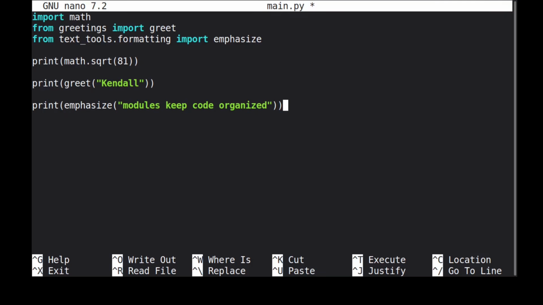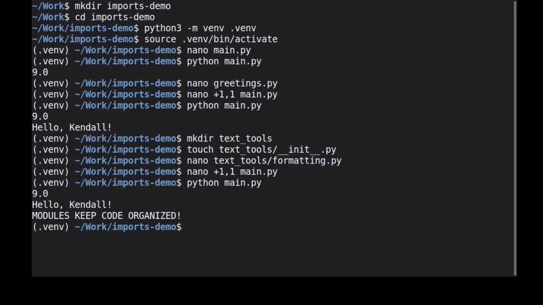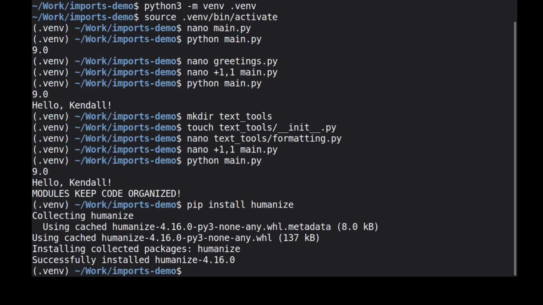After saving and running the program again, we can see output from the standard library, our local greetings module, and the formatting module inside our local texttools package. Our final example comes from outside our project. Humanize is a third-party package, so it is neither part of Python's standard library nor stored among the Python files we created locally. The pip install humanize command downloads humanize from the Python repository, PyPI, and installs it into the site-packages directory inside our active venv environment.